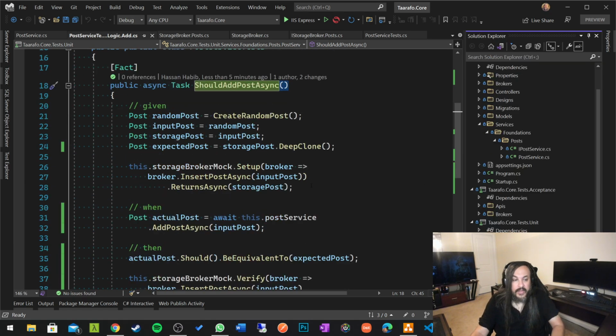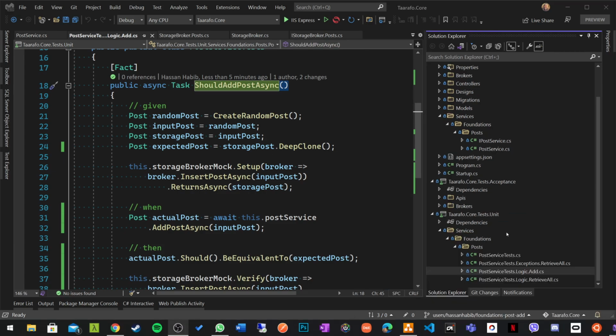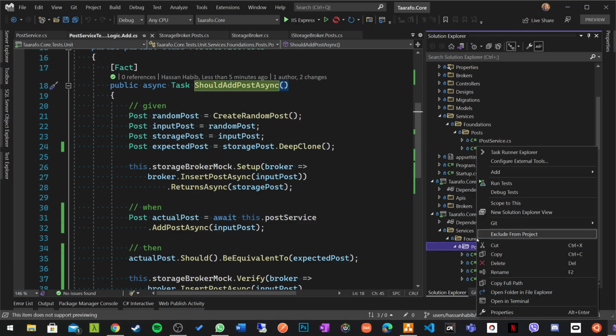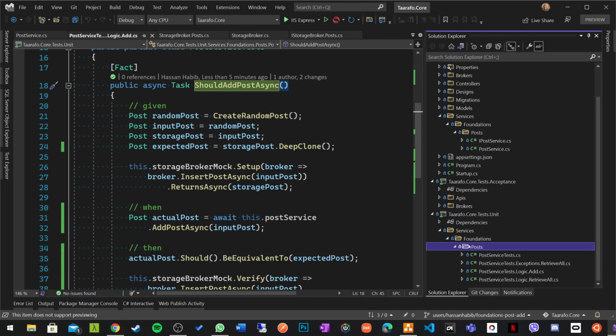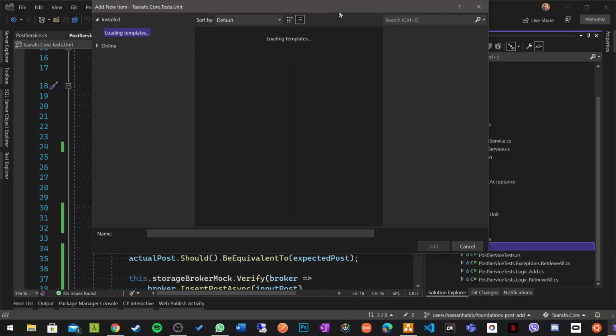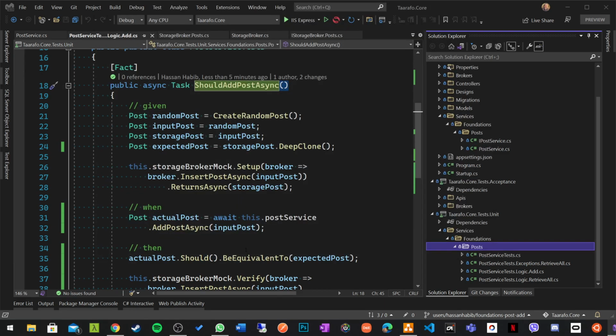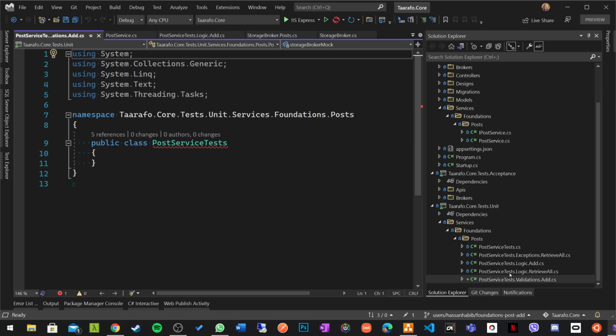The next thing here is the validation piece, right? This is where I can say I want to throw a validation exception if the post that I'm passing into my code is null. It's an invalid object being passed in. I want to just drive that, right? I'm going to create a class here, and I'm going to call it PostService.Tests.Validations.Add.cs. So this is a partial class just like the rest of them.